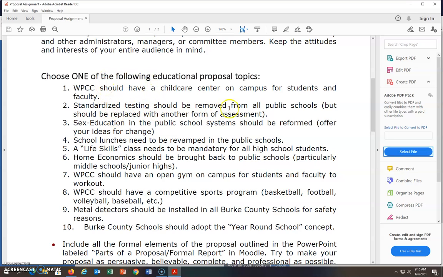Standardized testing should be removed from all public schools. Sex education in public school systems should be reformed. And then you're going to offer your ideas for change. School lunches need to be revamped. Tell how. A life skills class needs to be mandatory for all high school students.